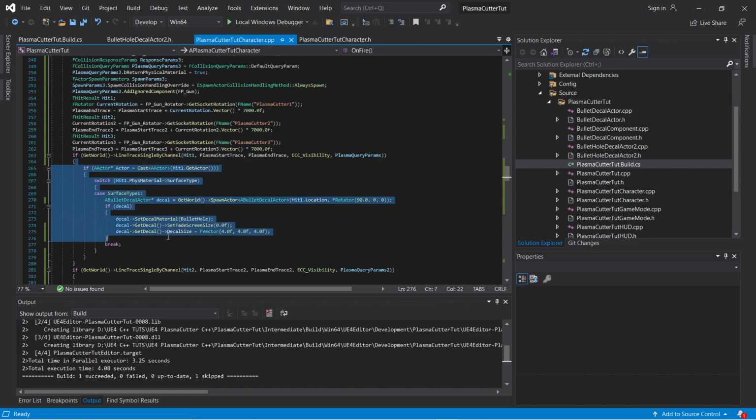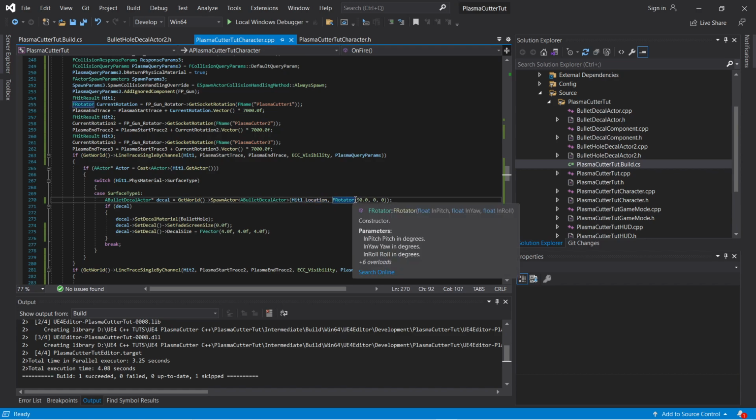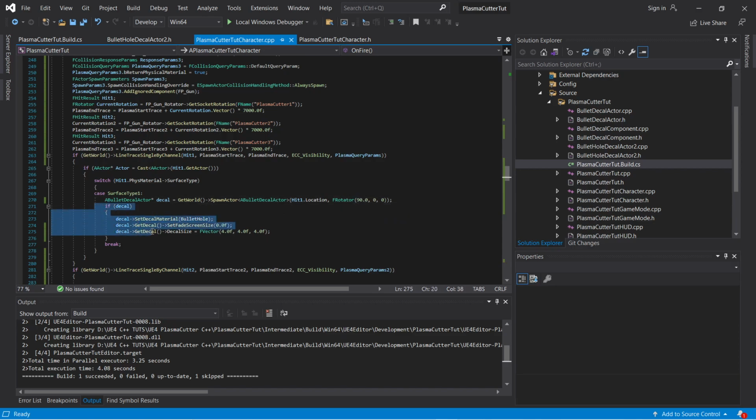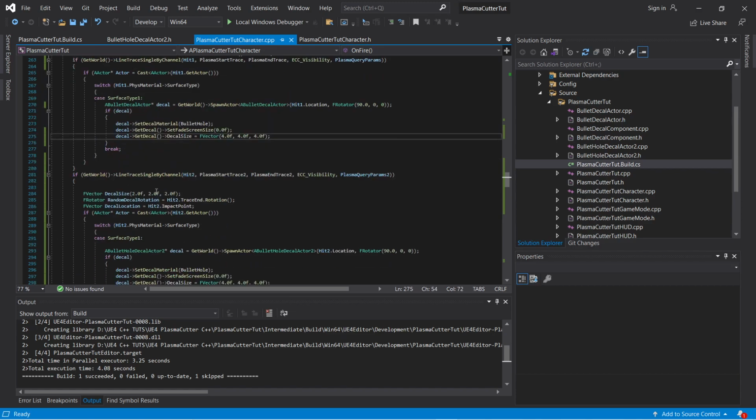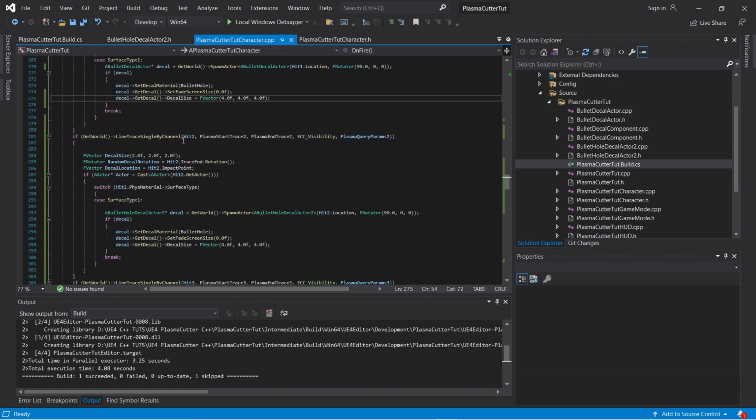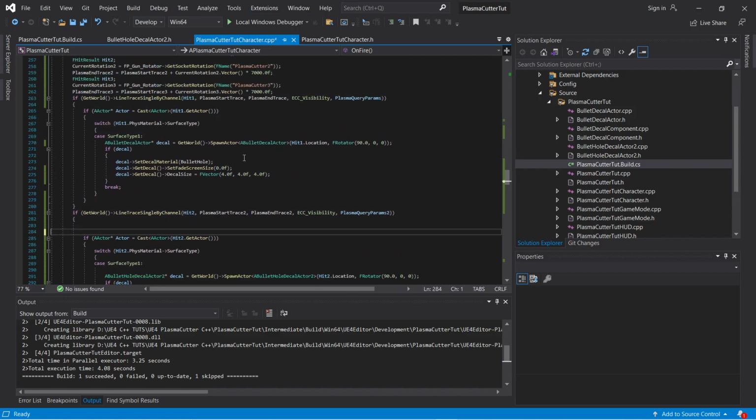Here I'm spawning a decal actor, and within the decal actor, I'm getting the hit location. I'm setting the rotation to 90 degrees on the pitch, because if I don't do that, the decal will be a square. And then I set the decal material to bullet hole. Get decal, set screen fade size to 0. Get the decal, set the decal size to 4. And do the same with the hit 2. Ooh, I'm gonna get rid of this because that's unnecessary.